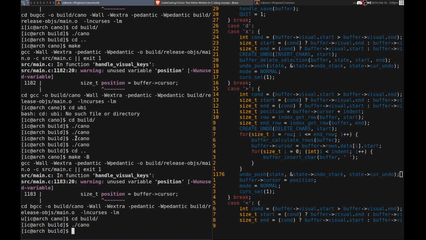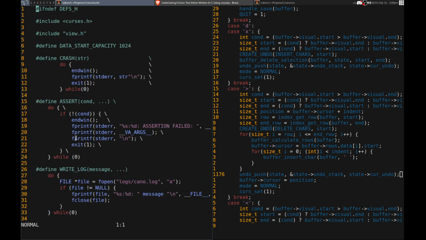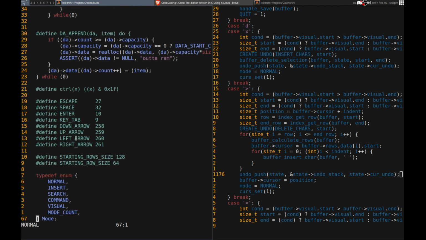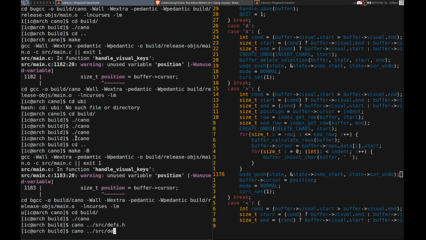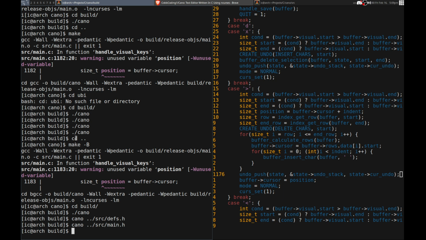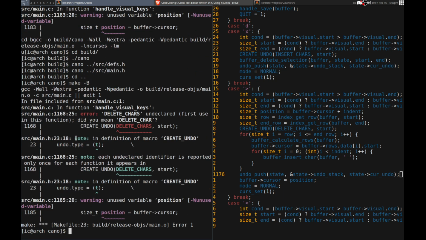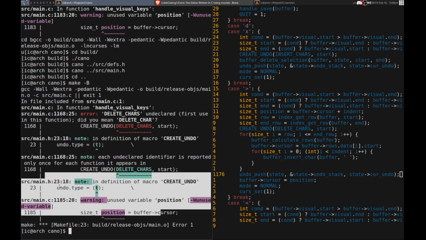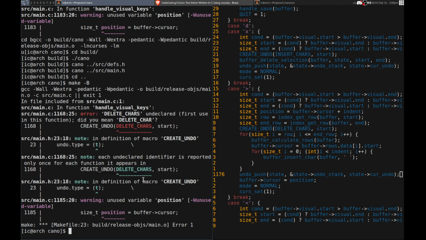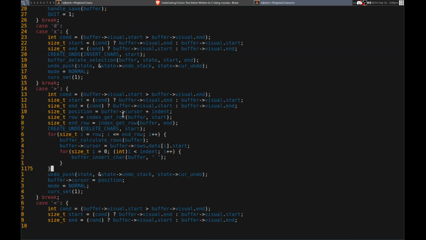Let me look at that actually. Dev.h. So let's look at create undo. Actually, maybe I don't define it here. Where do I define it? That H? Yeah, okay. Yeah, so we do set it there. So that is a thing. Variable position. Yeah, it's just delete char.